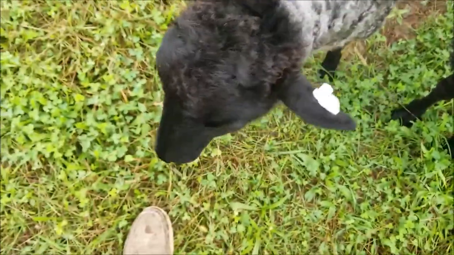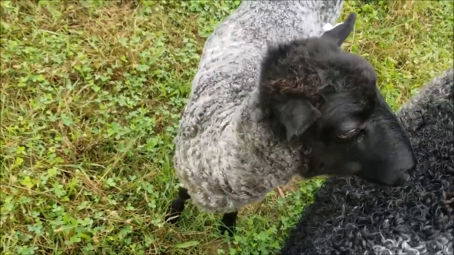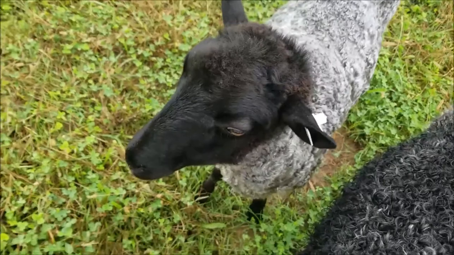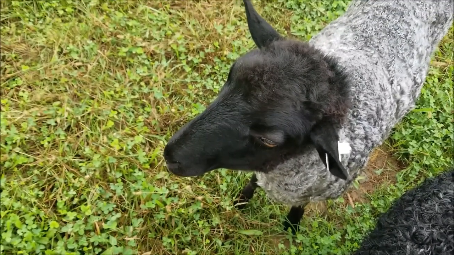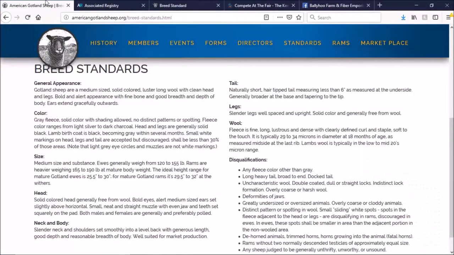You should know the standard for your breed. You should know how to fit it out for show, because not every sheep is shown the same way. But don't rely on the judge in the ring to be completely familiar with this right here. He probably didn't know you were coming with a Gotland and didn't look it up. So let's go down here. 165 to 190 mature body weight, ideal height, black becoming gray, small white markings are acceptable.